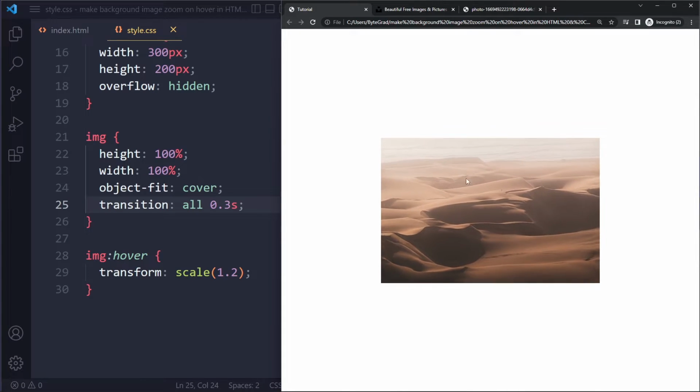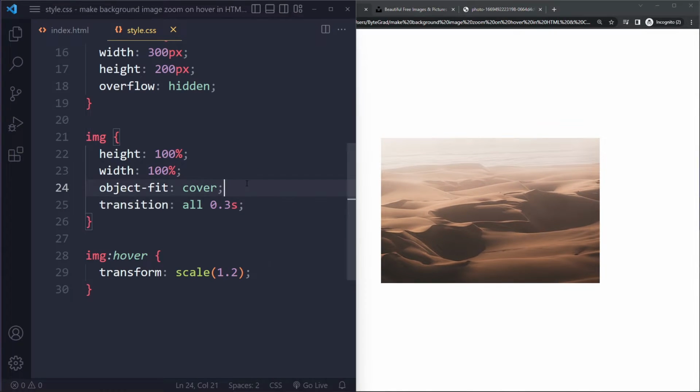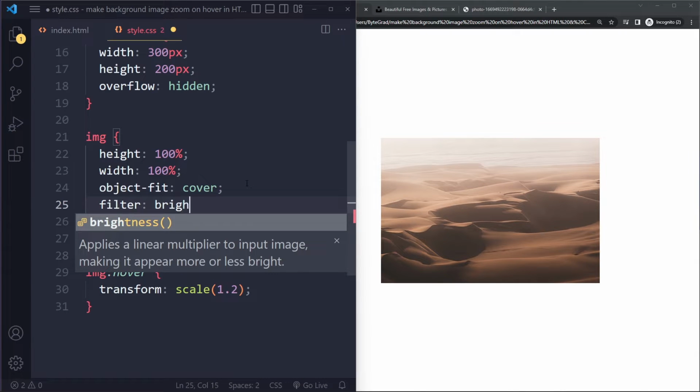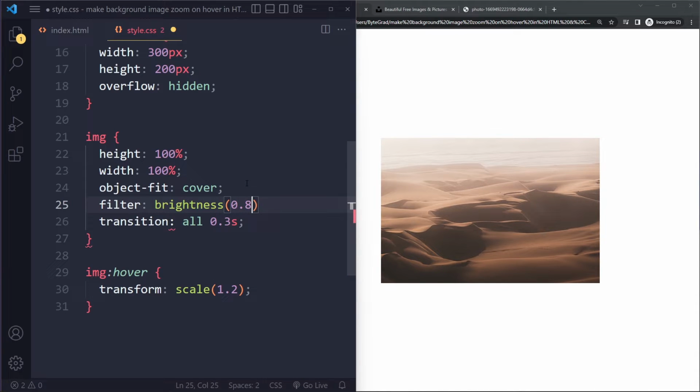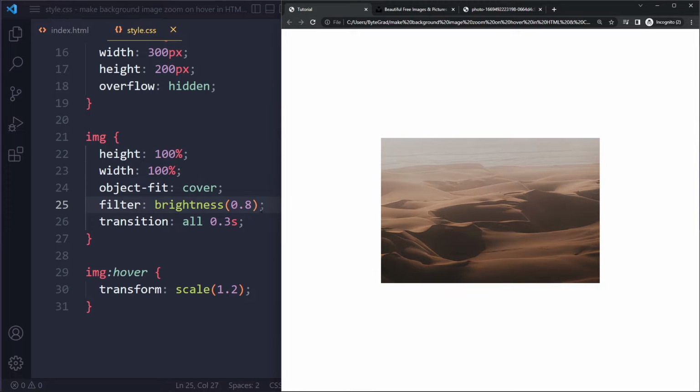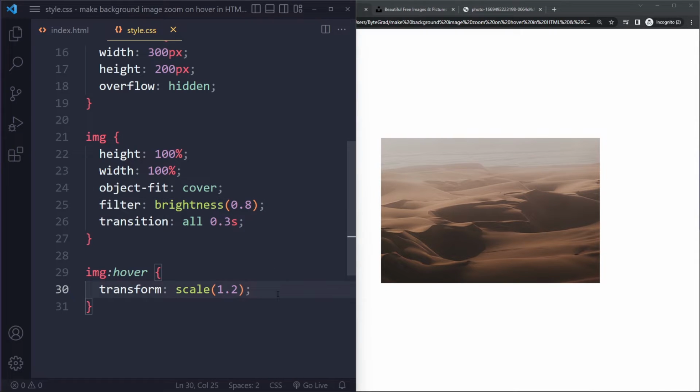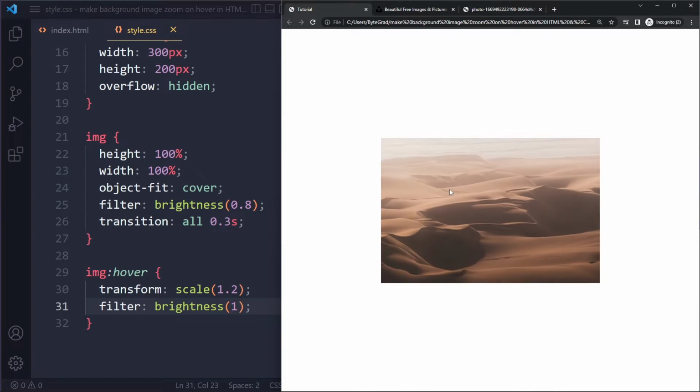Now we can make it look even cooler. We can make it a bit darker initially, so we could say reduce the filter. Right, the brightness should maybe be 80%, so it's a bit darker. And then when we hover it, the brightness becomes 1 again. Right, so let's see. Right, so now we get a very cool effect, right?